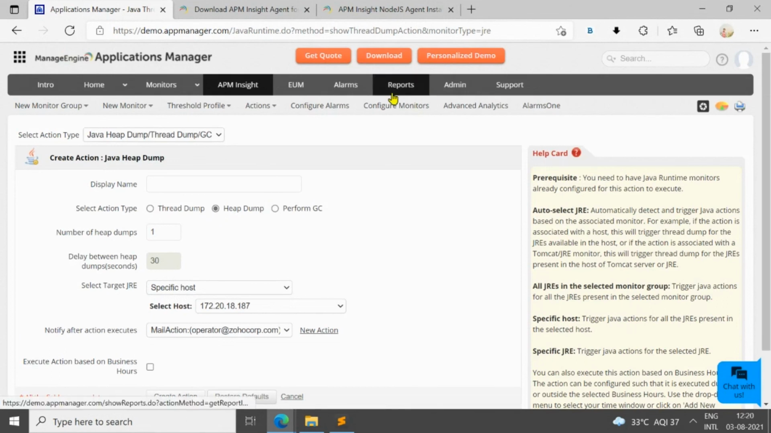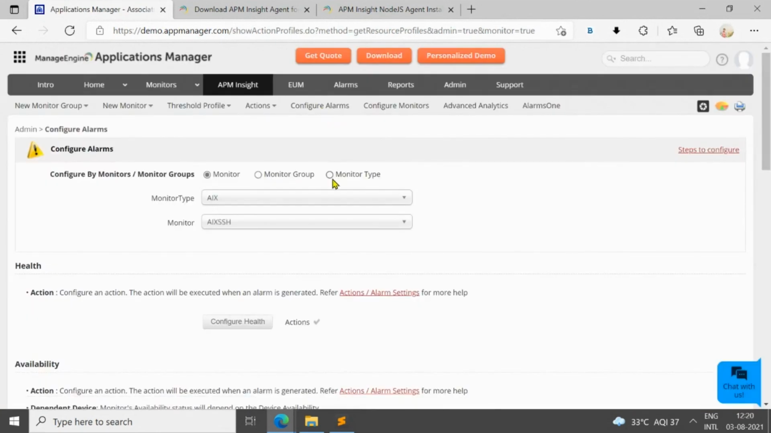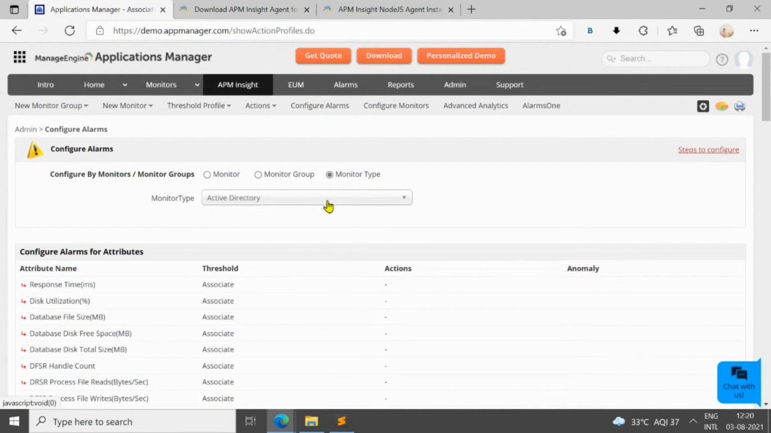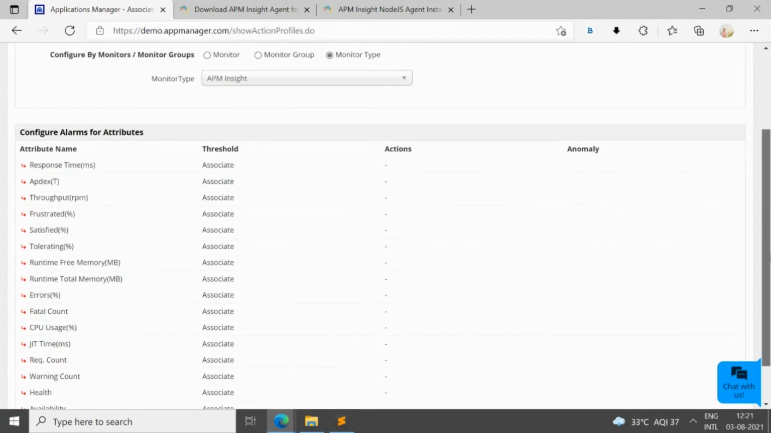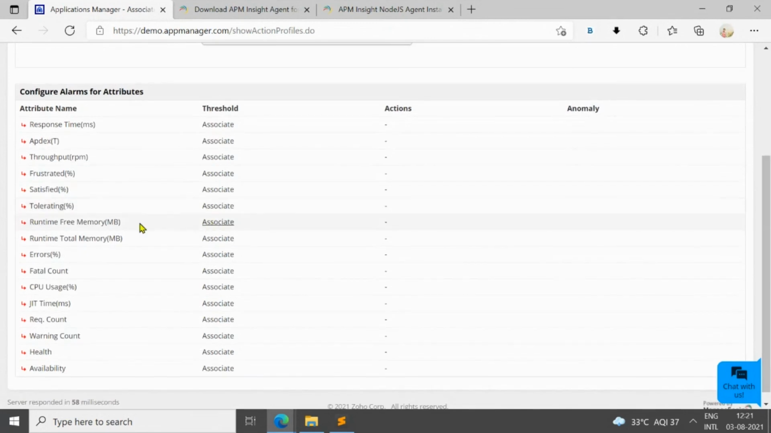And configuring the alarms. By just choosing configure alarms right here, choose the monitor type here as APM Insight. This is a global option. Say if you have hundreds of applications, by just configuring right here, you could configure alarms for all the applications in a single shot. And there is an option to configure application-wise separately as well. Configure alarms for runtime free memory and associate their threshold. Threshold is the component based on whose value an alert will be raised.